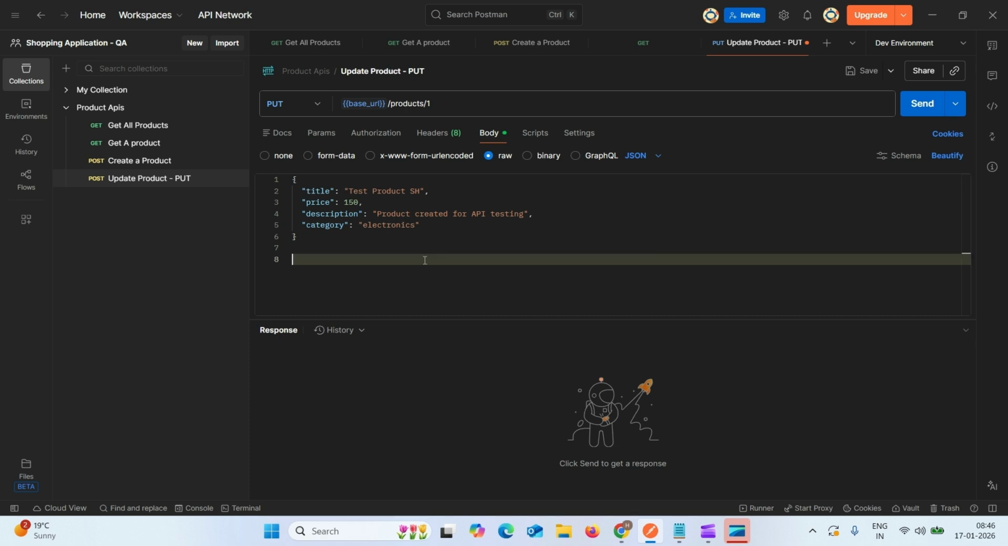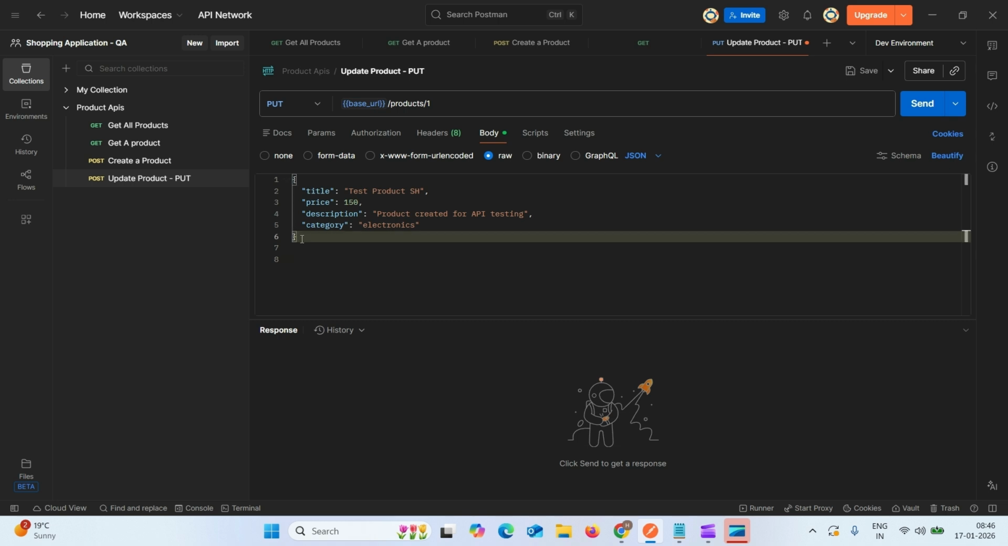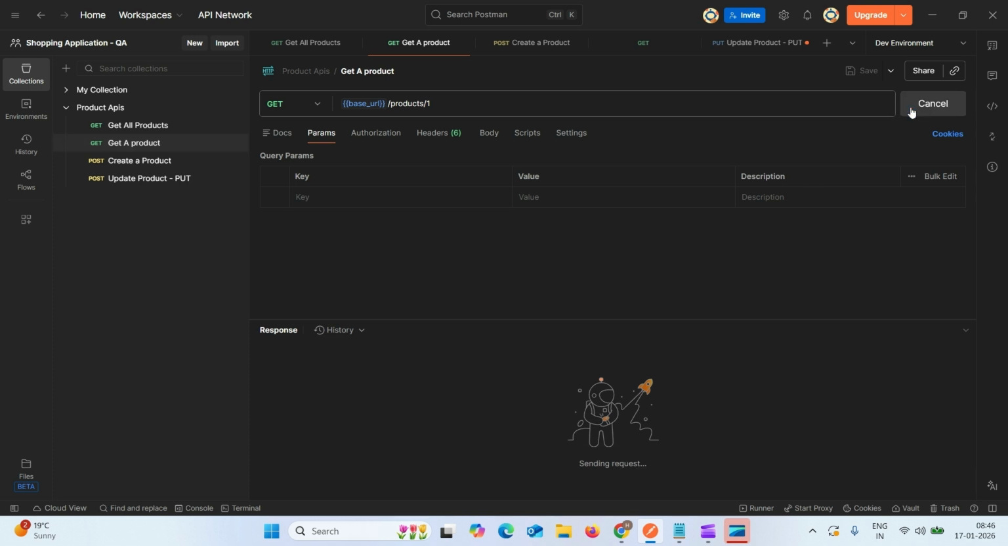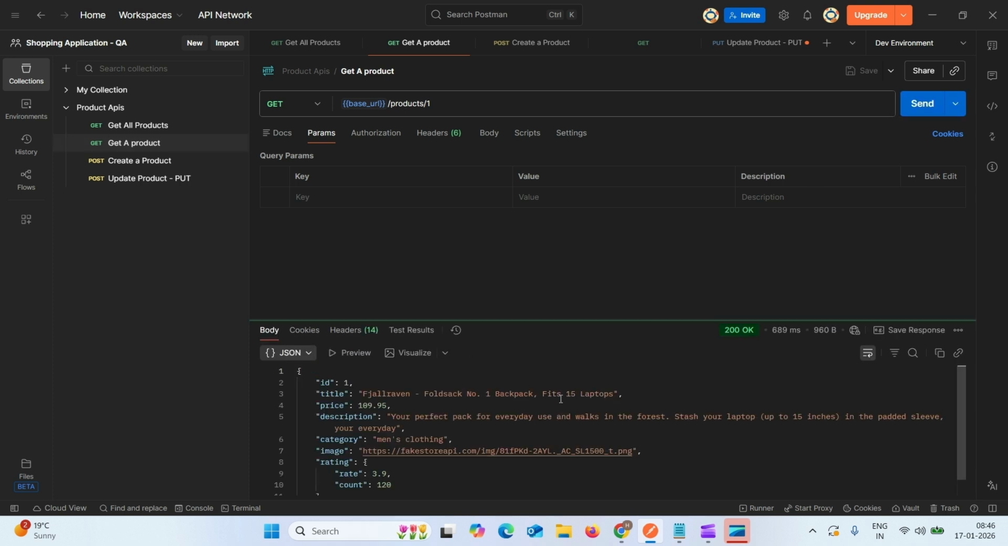So what is the first point? As input, we have to send the complete object, this complete object. And it always works on the specific ID, this one. Here let us get this first product and say send. Here the title is something. What I want to update is, for ID 1, the title and the price. So let us update that.